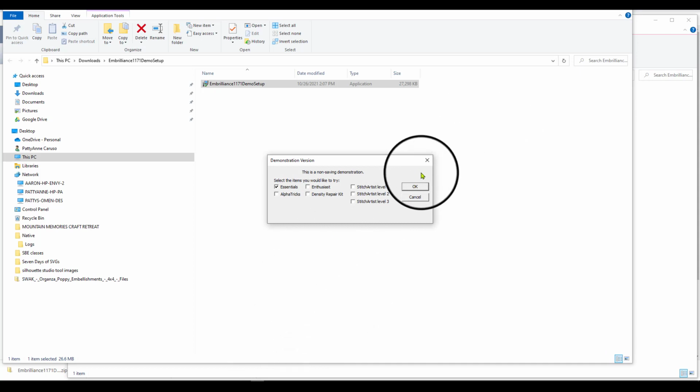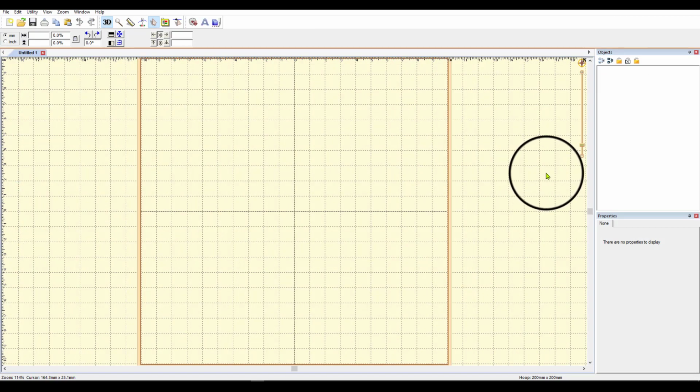Look at this, I love this. It's going to install it or open up the demo version, but check this out. I can open it just with Essentials. I can open with Essentials and Enthusiast. I can open with Essentials, Enthusiast, and Stitch Artist 1, 2, and 3. Or I could just open with Enthusiast to see how that is. So I'll just open with Enthusiast to see what we get. Say open, and this is what it looks like if I have Enthusiast.